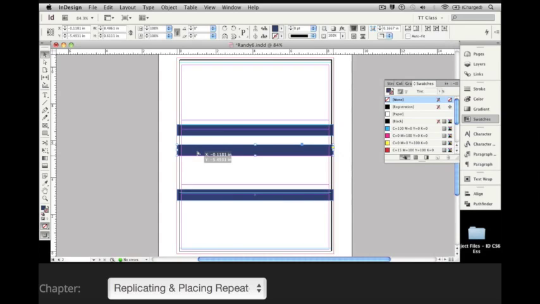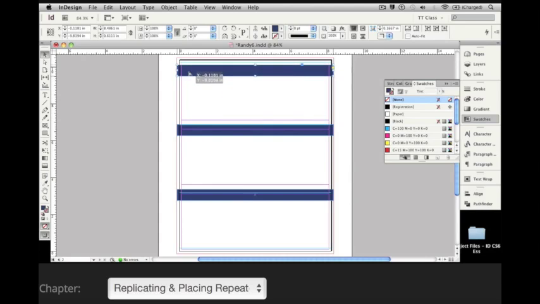So I'm going to hold the Shift key down and the Option key, and I'm going to drag this all the way up to the top of my trim area, just like so. Release the mouse button, and there's my third color field, one defining each one of these three separate panels.